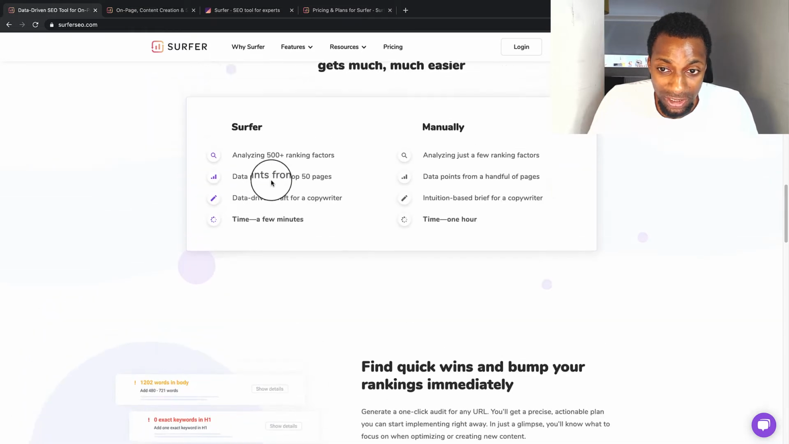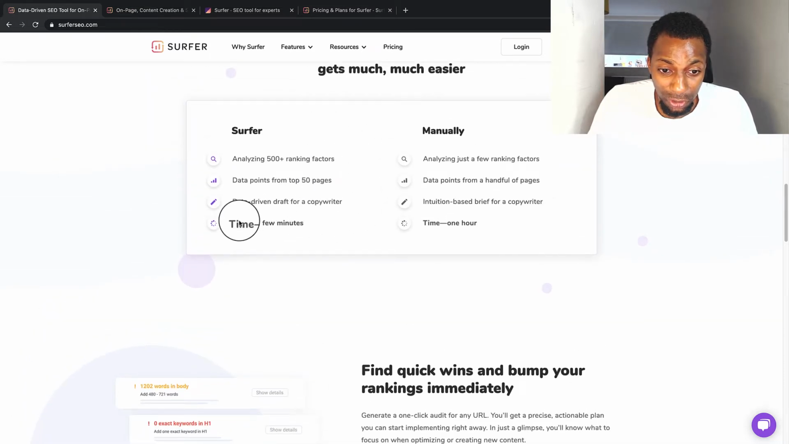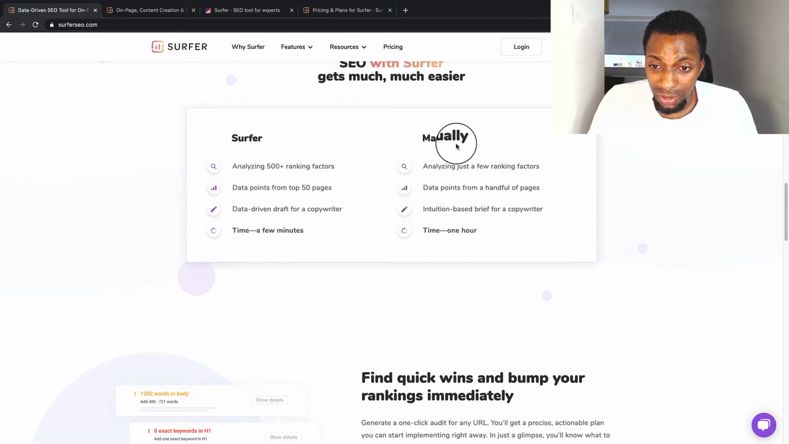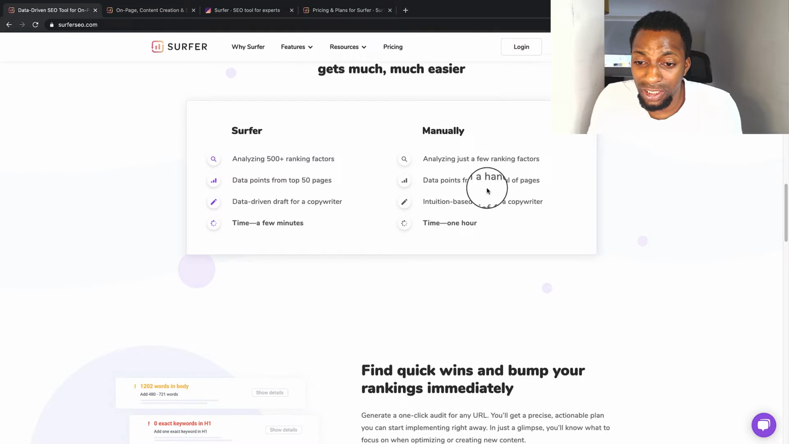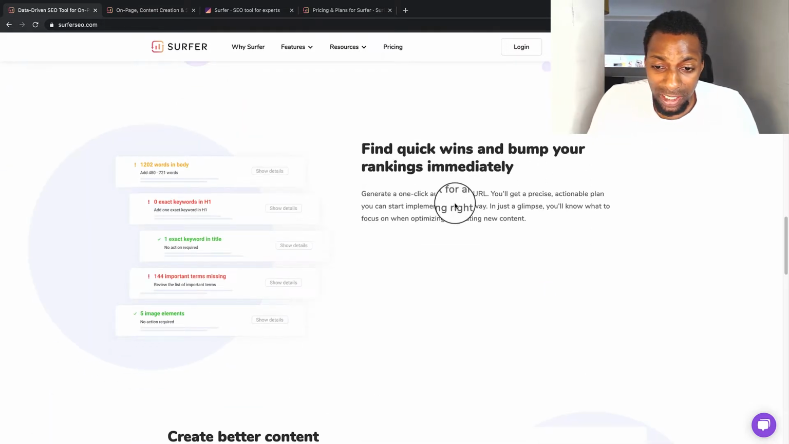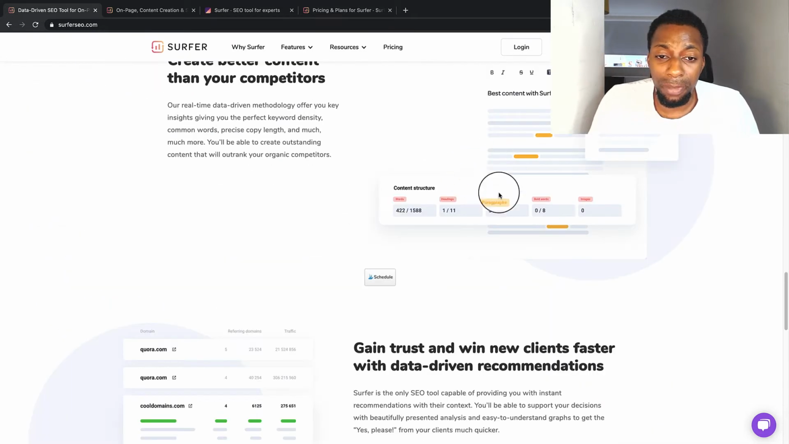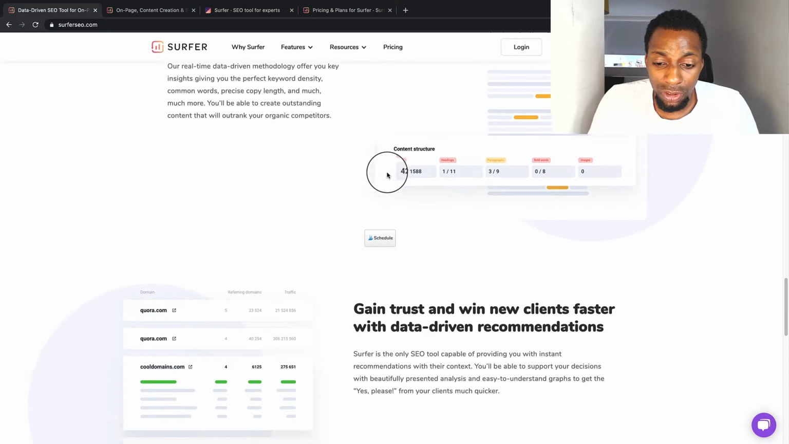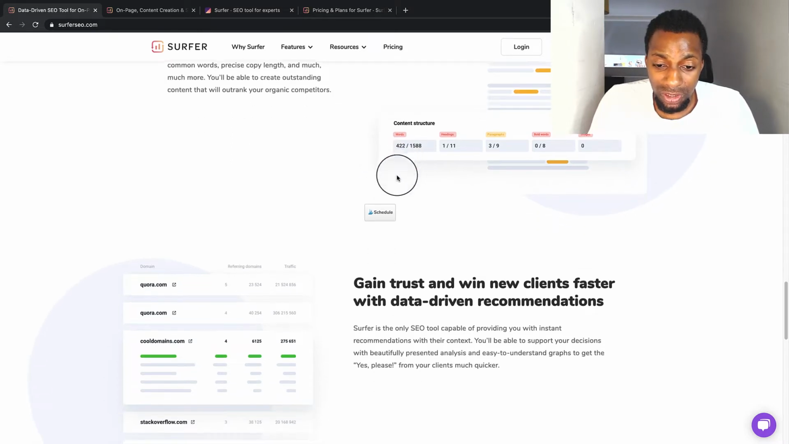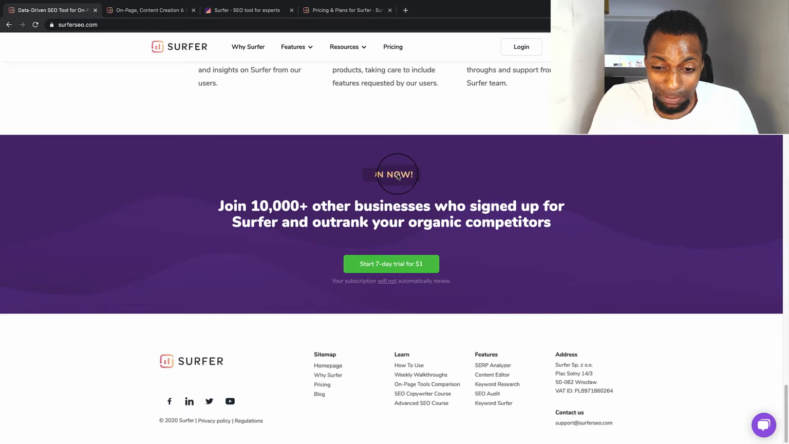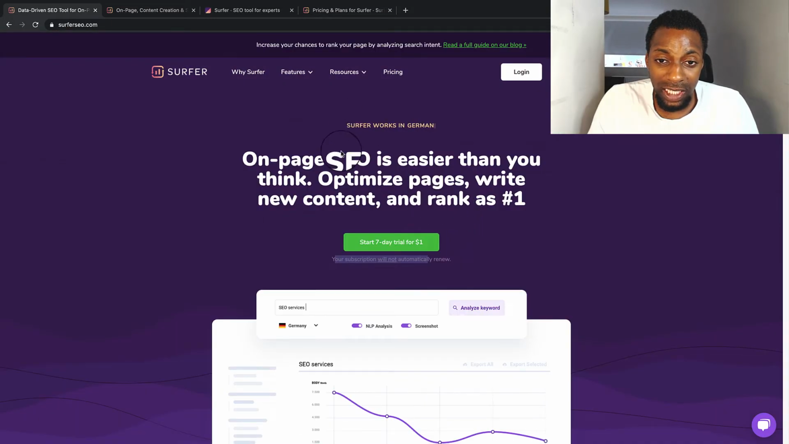As we come down, you can see some of the things that it can make easier for you. So in a few minutes, you can get all this data-driven information. You can submit content to copywriters, data points from top 50 pages, analyzing 500 plus ranking factors, which is very good. And then manually, you can analyze just a few ranking factors, data points from a handful of pages. And then we've got find quick wins and bump up your rankings immediately. So if you've got existing content that you'd like to increase rankings on, it's also very good for that. You can be sure that you'll be technically sound when it comes to on-page SEO and Google's algorithm with using Surfer SEO. To be honest, I think it is the best tool at the moment around this price range that gives you these functionalities.